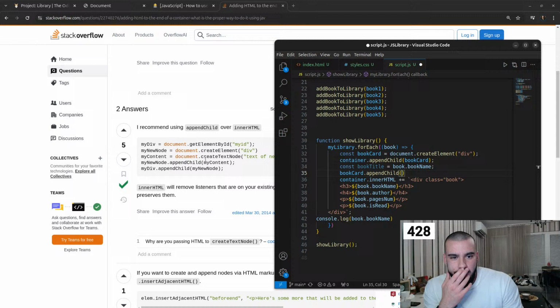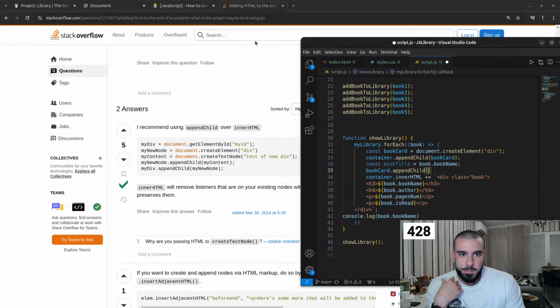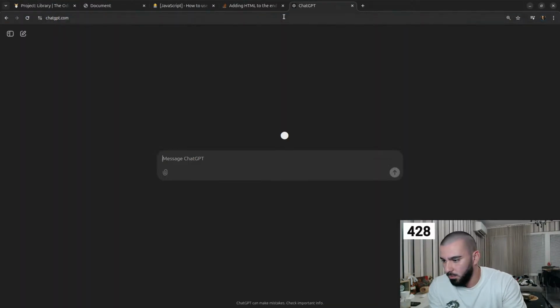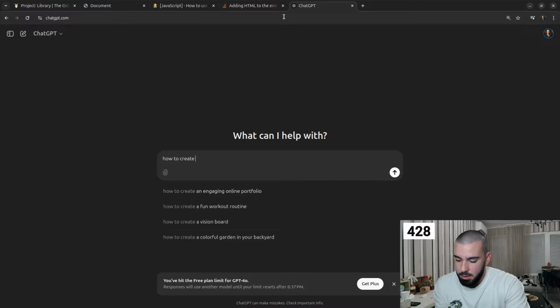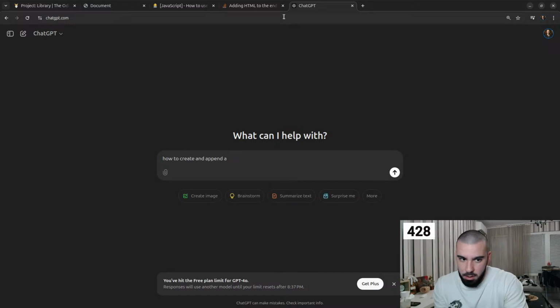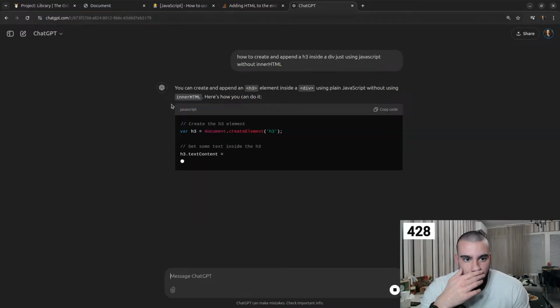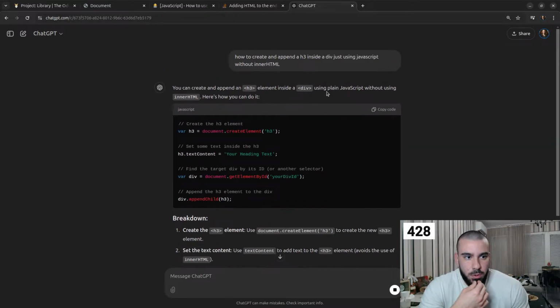How do we make that an H3 though, without using innerHTML? Let me ask ChatGPT how to create and append an H3 inside a div just using JavaScript without innerHTML. You can create and append an h3 element inside of a div using plain JavaScript without using innerHTML. Here's how you do it.